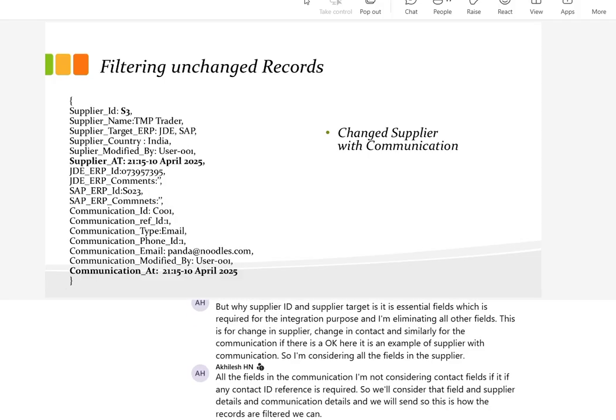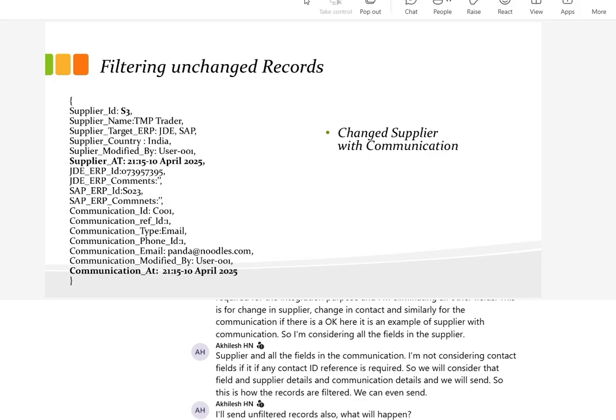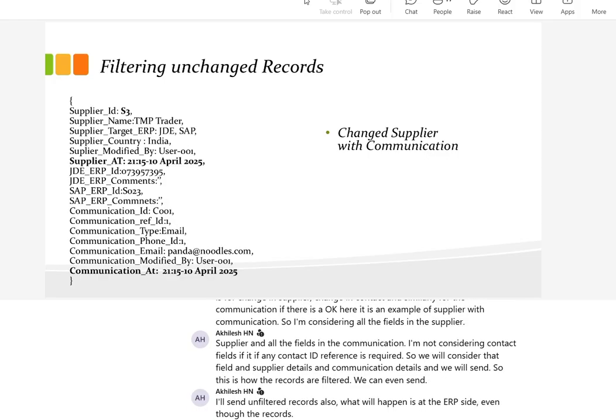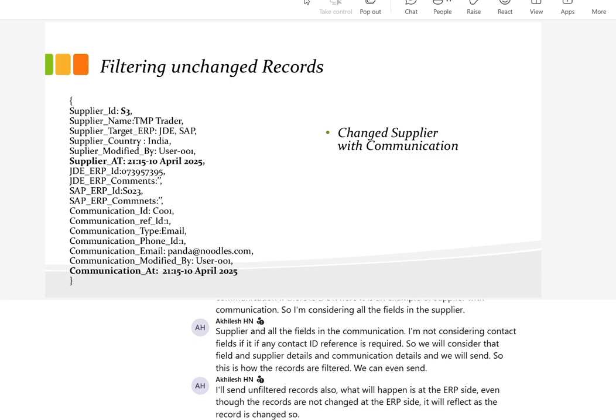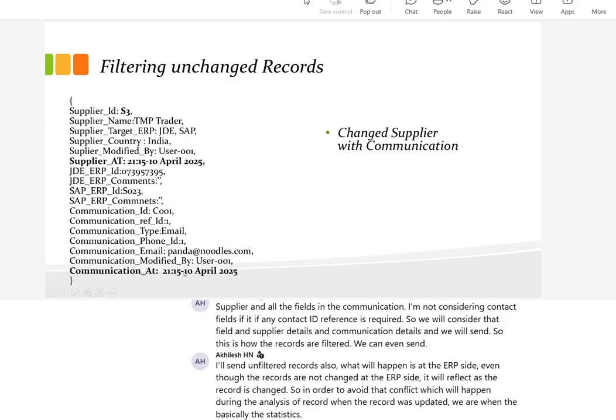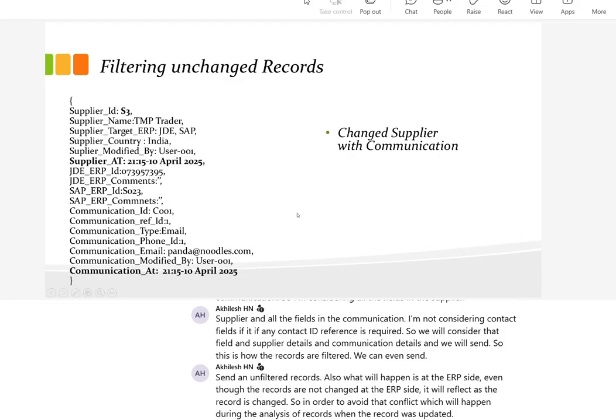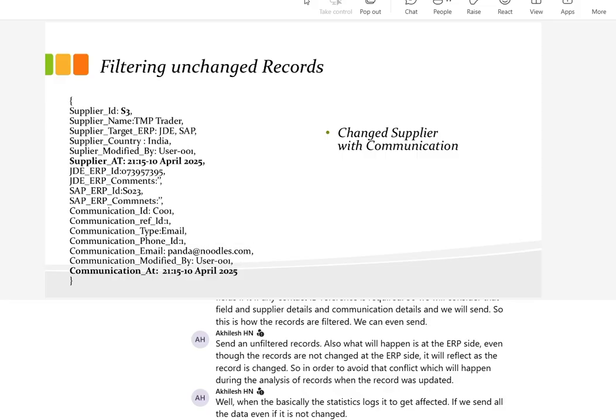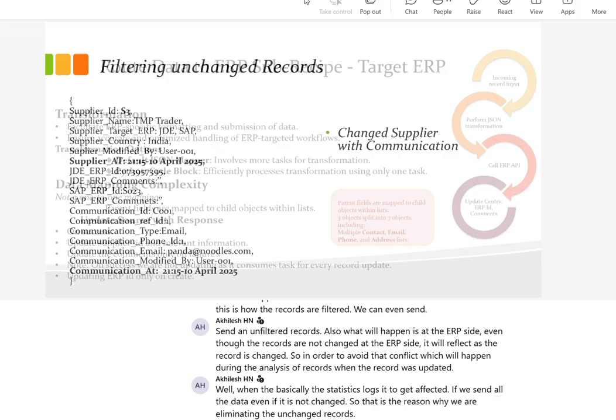We can even send unfiltered records also. What will happen is, at the ERP side, even though the records are not changed, it will reflect as if the record is changed. In order to avoid that conflict, which will happen during the analysis of records when the record was updated, basically the statistics logs get affected if we send all the data, even if it is not changed. So that is the reason why we are eliminating the unchanged records within Workato itself.